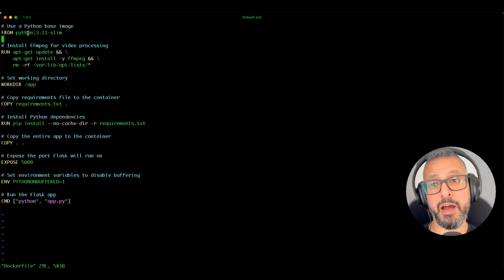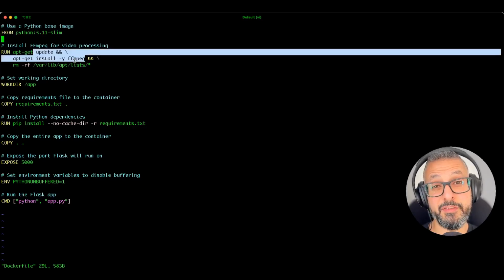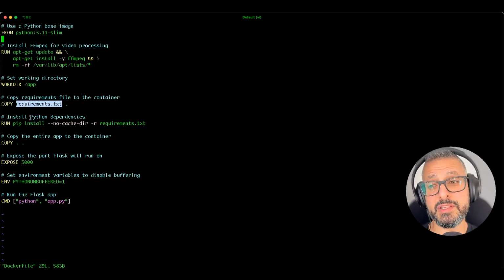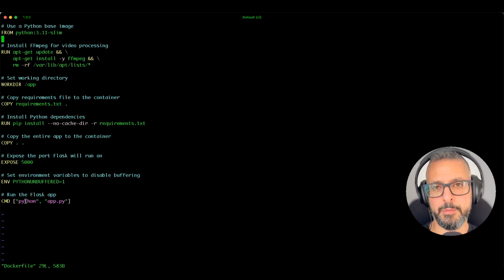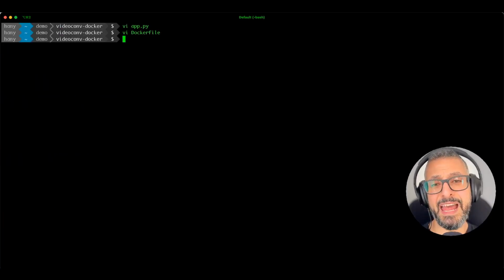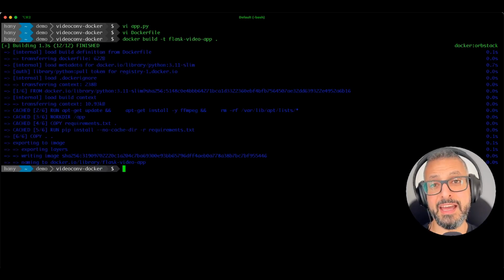Basically it uses the Python base image, installs FFmpeg, copies the requirements as well as the rest of the source code, installs all the libraries specified in the requirements text file, tells it that the app is going to be exposed on port 5000, and then runs the app. Pretty straightforward. Now I need to build the application. So I need to run docker build, specify the tag, and get going. I'd done this once before, so all the layers were already cached.